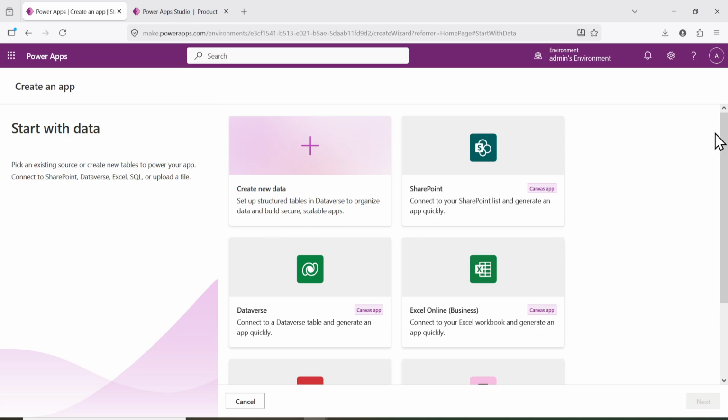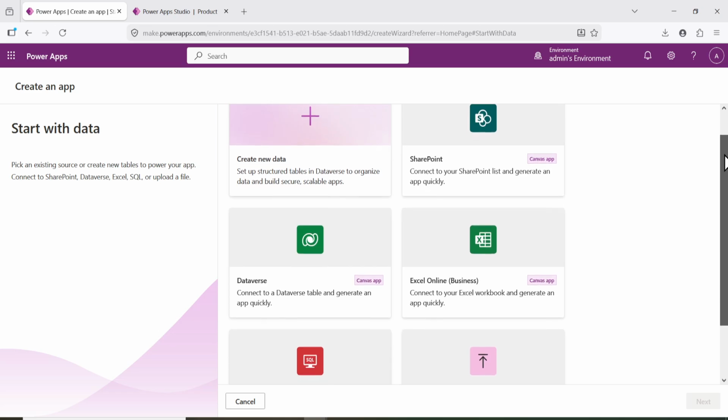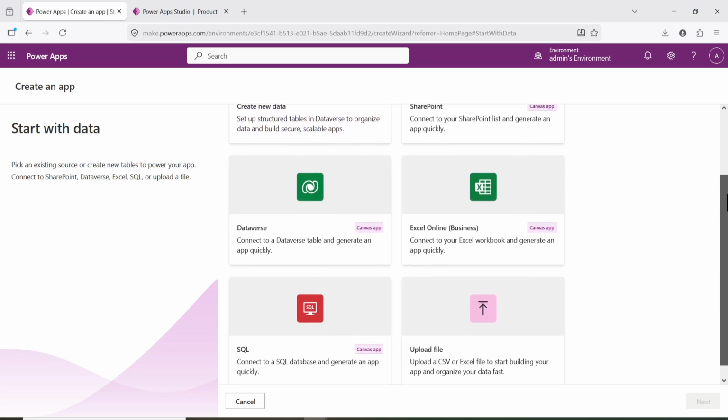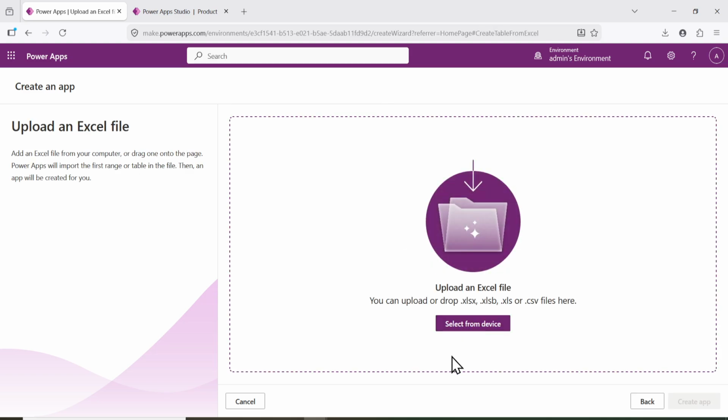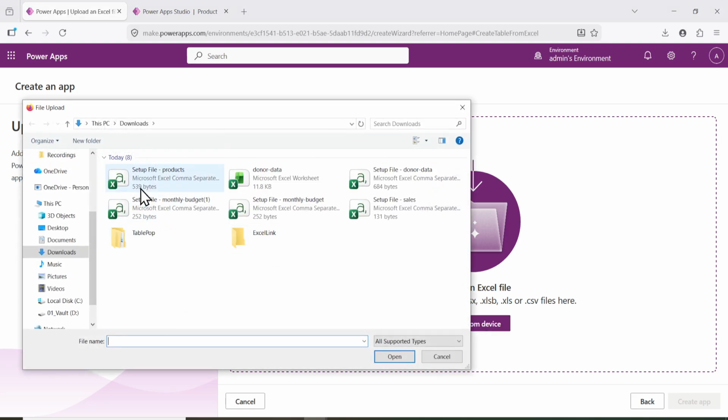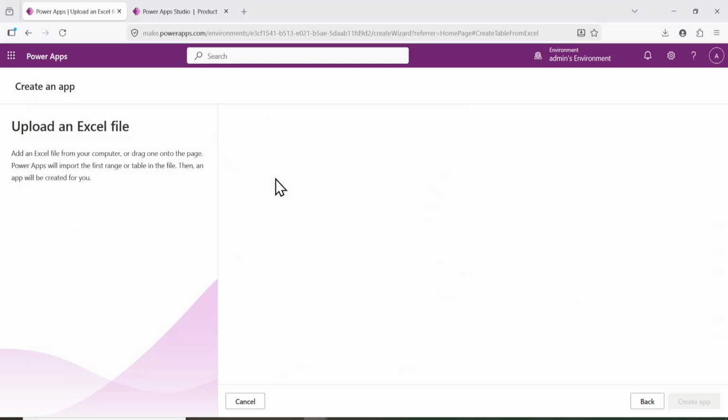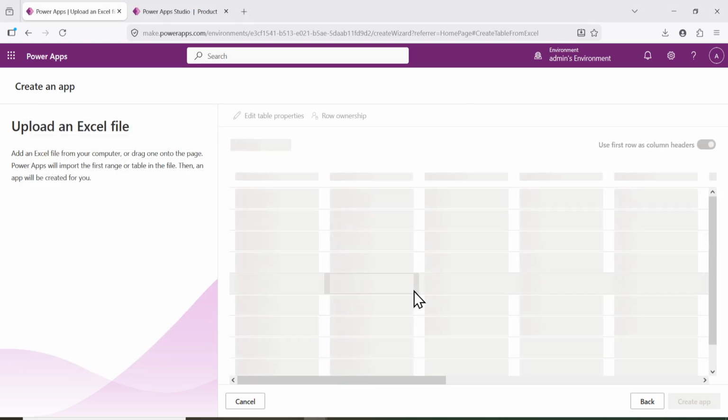A Create an App screen will appear. This screen gives you several options for connecting data, but for this workflow, use the Excel Upload option. Click the tile labeled Upload an Excel file. A panel opens on the right side of the screen. In that panel, click Select from Device. Your file picker will open. Browse to the location where your Excel workbook is stored. Select the workbook you want to use for the app, then click Open.